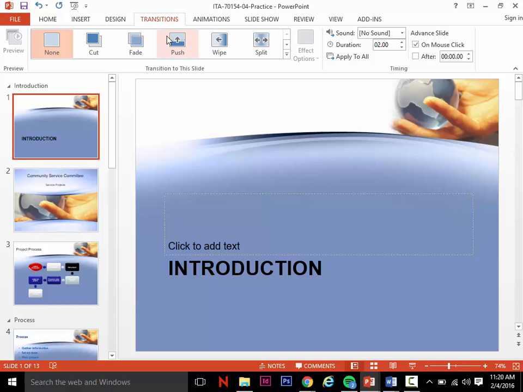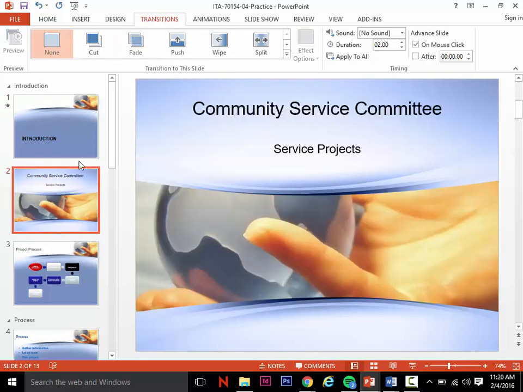Now, if you hover over one of these, maybe not. I thought it previewed it, but I guess not. Click it, and once you click it, it'll show you what that transition is going to look like. Okay, now I've got this little star right here, and I can come to slide 2 and do a wipe.